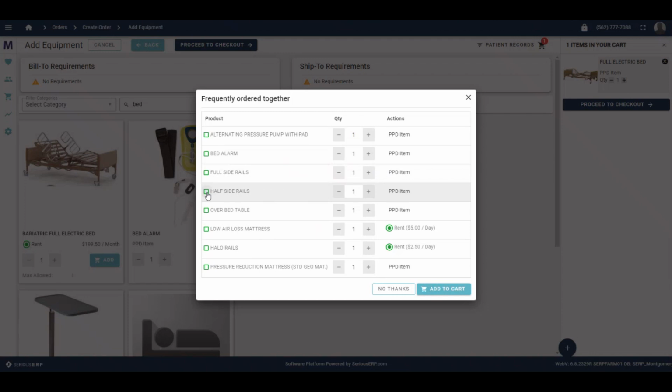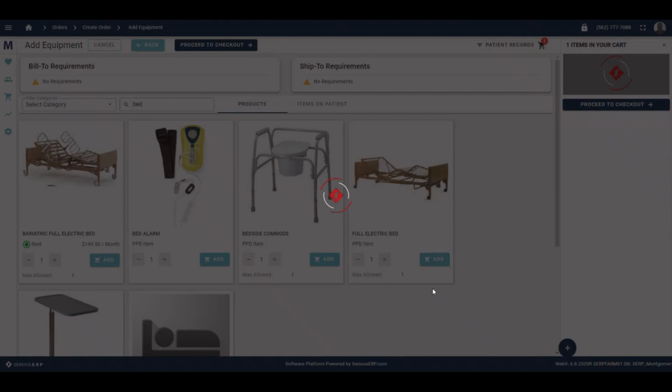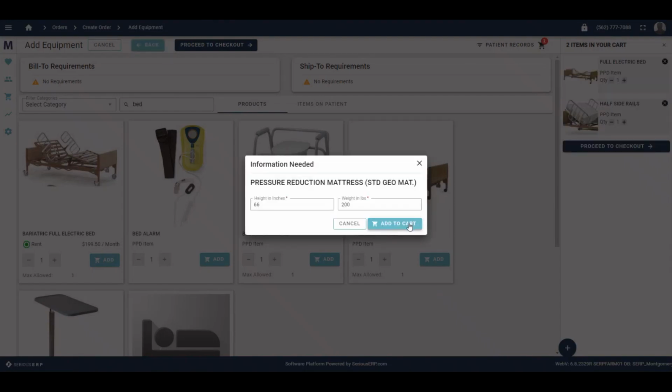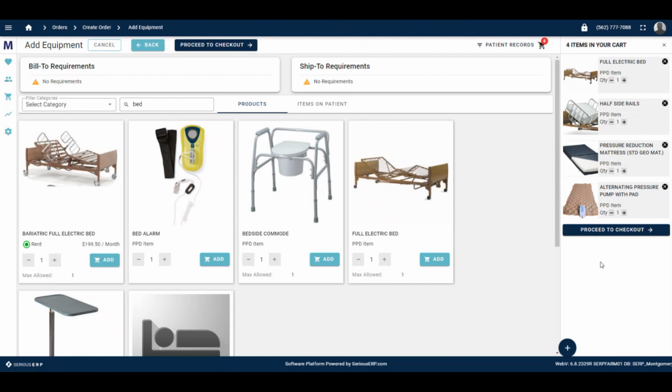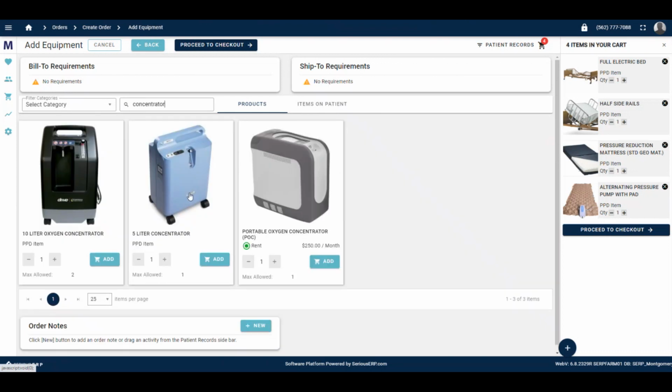I think I want half side rails for my patient. I want a standard mattress, and let's go ahead and put an APP on top of that. By clicking Add to Cart, it's going to remind me that I have items here that are height and weight specific. I'm going to continue to click on through Add to Cart, and as you can see, all items were added to my little shopping cart region. If I need additional items, I'm simply going to take advantage of the search box to drill down to what I need. It's that simple. Find the items you're looking for, click the Add button. They will go to your cart.